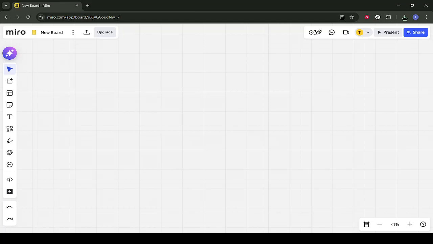In today's video, I'm going to teach you how to do user journey mapping in Miro. We'll start right from the beginning on a fresh Miro board. So first, open Miro in your browser or desktop app and create a new board. You can choose a blank board so you have a clean space to work with.